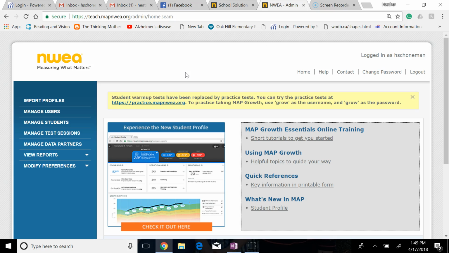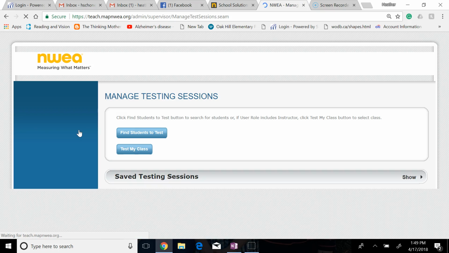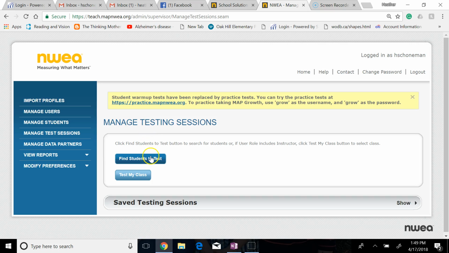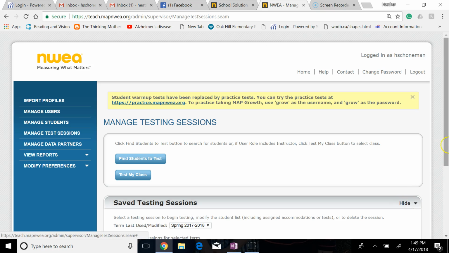So you're going to go back to NWEA, click Map Growth, and go ahead and log in. Once you're logged in, just like you did previously, you want to go to Manage Test Sessions. So you click on that. Many people are tempted to hit Find Students to Test. You don't want to do that. You've already found your kids, and you've already created a test session. So you want to go down to the bottom where it says Show and click on Show.